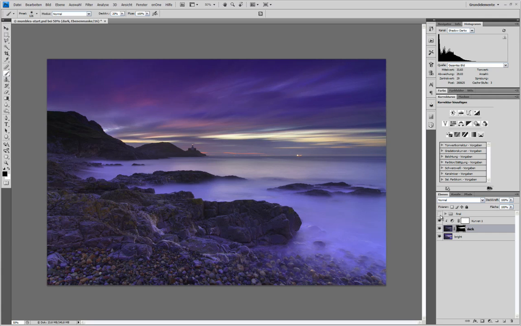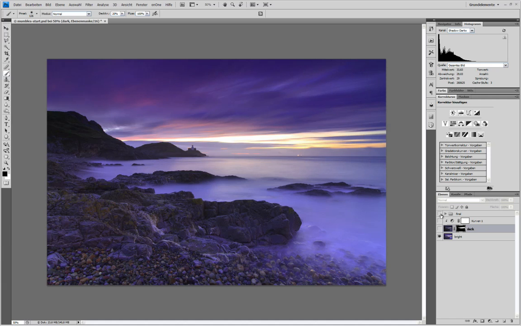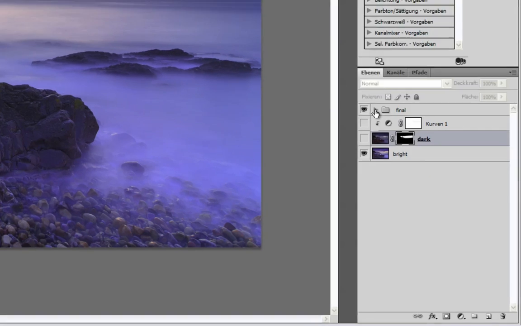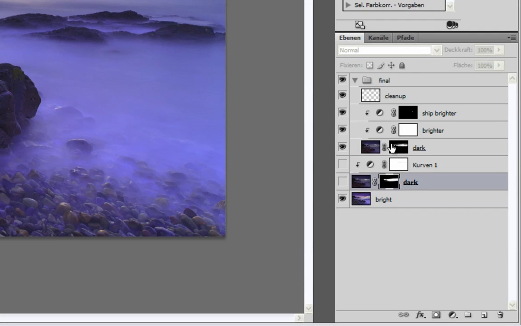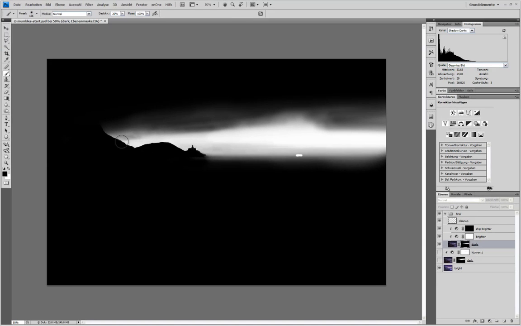So now I'm showing you the final result. I've prepared it here in a separate directory. And you see what I've done. This is before, only the bright exposure. And this is after the blending I did. And now we take a quick look over the different steps. For example, let's take a look at the final mask. You see the edge here. It's very well defined, a sharp edge.